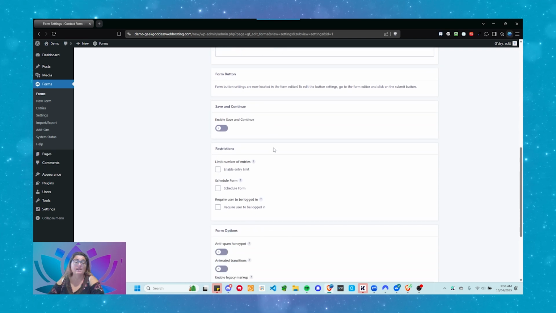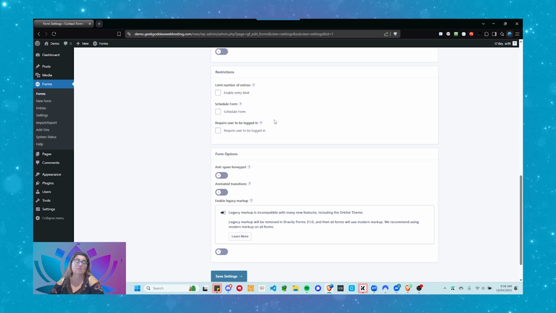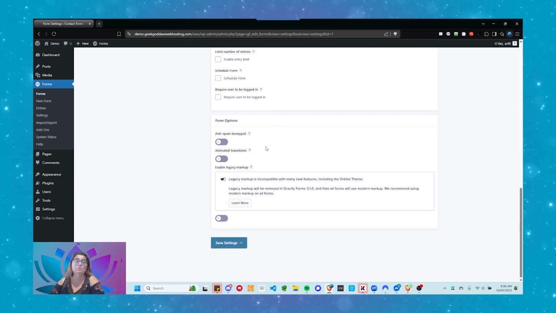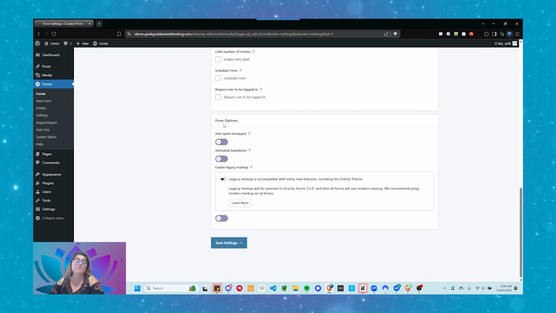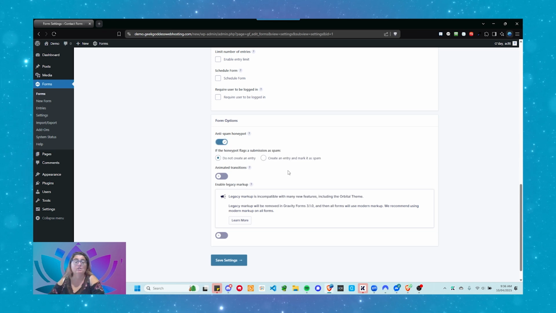I'm not going to go into save and continue. I'm not going to do any of these restrictions yet. I really am just wanting to do a basic form. Form options. Whatever you do with your forms, please make sure you have the anti-spam honeybot enabled.